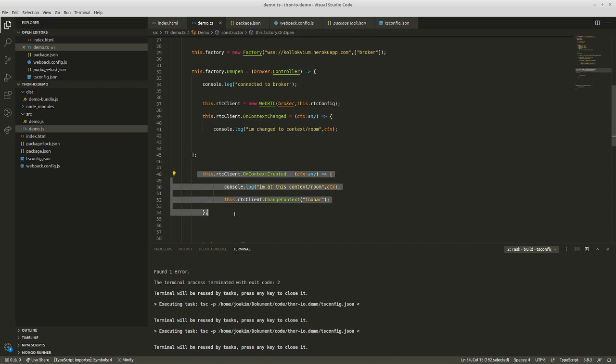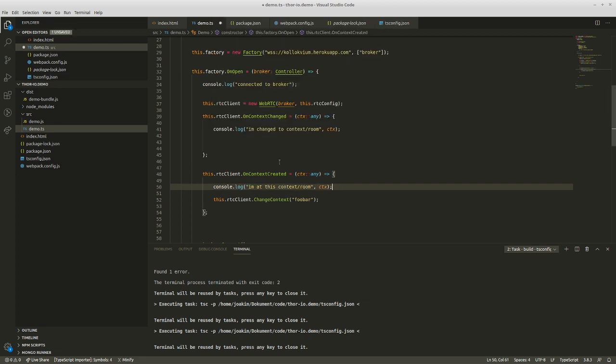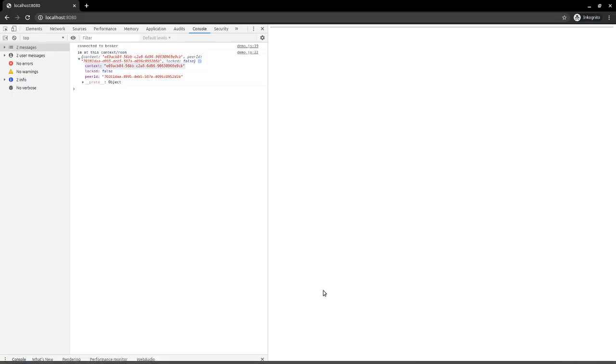First of all, this will occur on context created. That's when a new user connects. It's given a unique room of its own, and then after calling change context, it was changed on the server side to foobar, and it should now give us 2 events in the console.